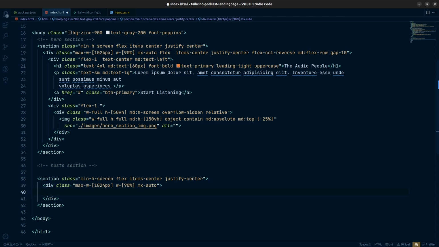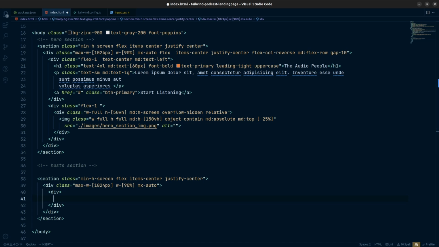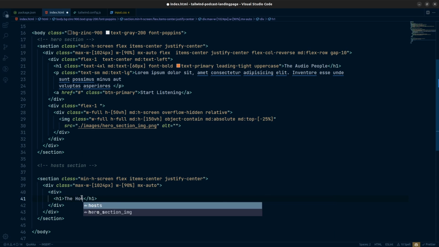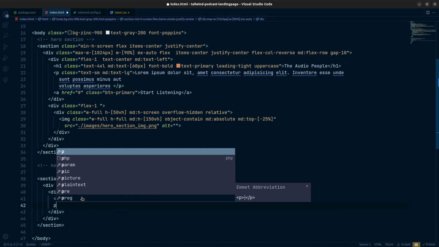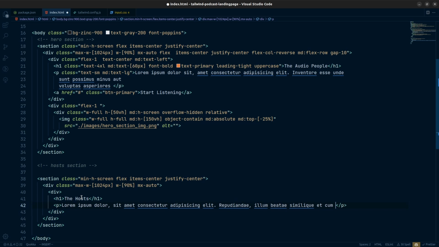After that we need to create the top part for this section, which will be the title. So let's create the div for that, and here we will have an h1 where I will have the title, the hosts, and after that we will have a paragraph, and here I will have some long text, and delete this part.